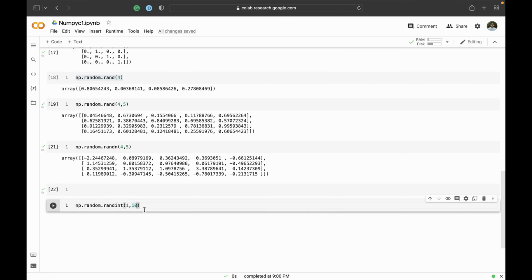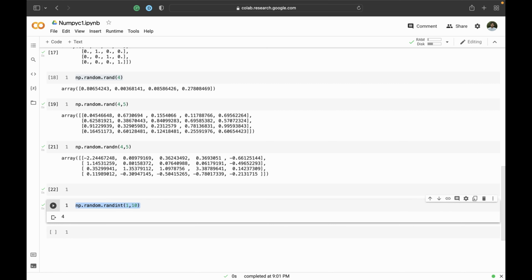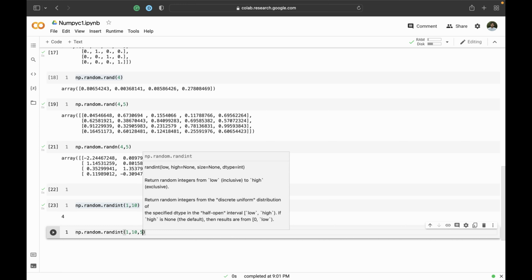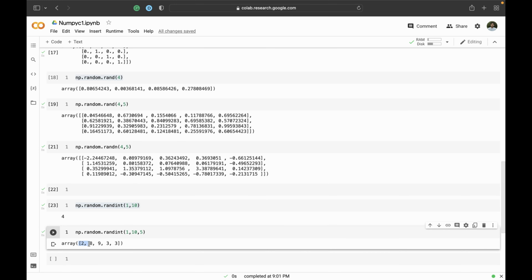So if I run it, I'll get back 4. So what if I want multiple numbers between 1 and 10? Maybe 4 numbers between 1 and 10. For that, I'll just copy and paste this, and as the third parameter, I'm going to specify the number of numbers that I want in return, maybe 5 numbers between 1 and 10. And I'll get back exactly that. I'm getting a one-dimensional array with 5 elements between 1 and 10, 5 integers between 1 and 10 to be precise.